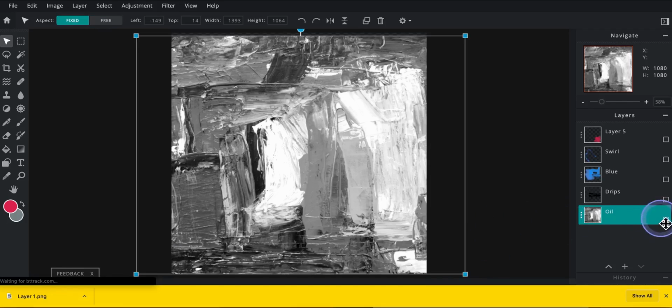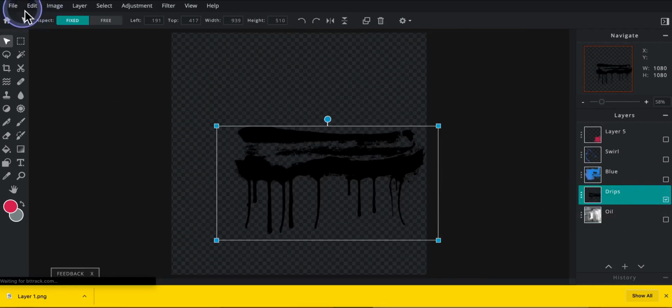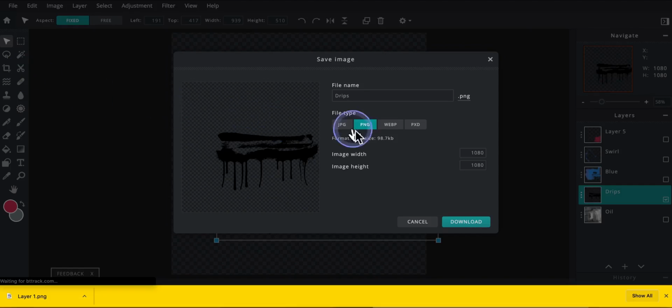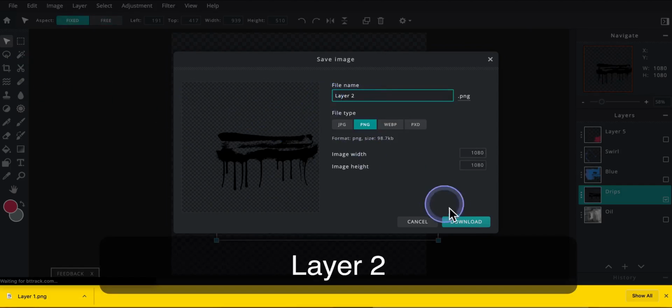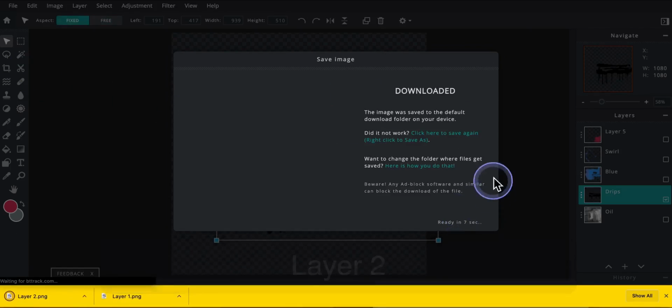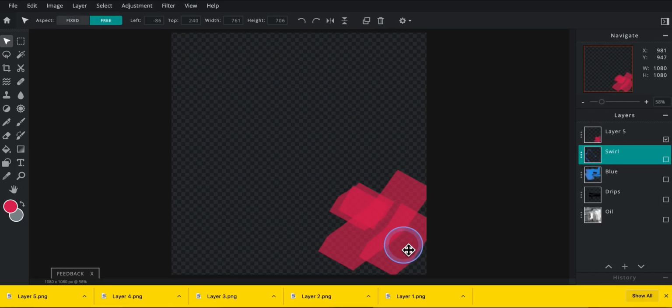Now I'll go ahead and I'll hide layer 1 and I'll turn on layer 2, only layer 2. And again, File Save, PNG, call it layer 2, and download. Okay, so I'm going to repeat that for all of these images here, and I'll be right back. Okay, so I'm back, and you can see down here at the bottom of my browser, I have 5 layers.